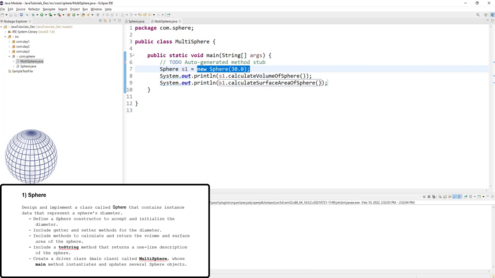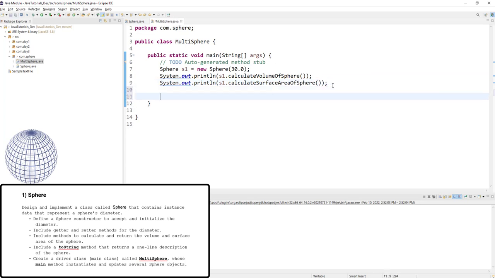This is the volume of the sphere, whereas this is the surface area. The first sphere has been created. Now let's go ahead and create our second sphere. If you look carefully, there is already one ball in the memory. Think of a sphere as a ball right now. So there's one ball that has already been created.